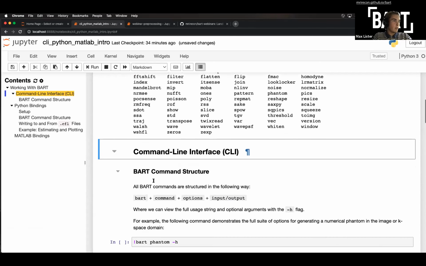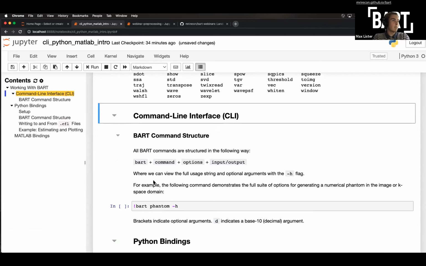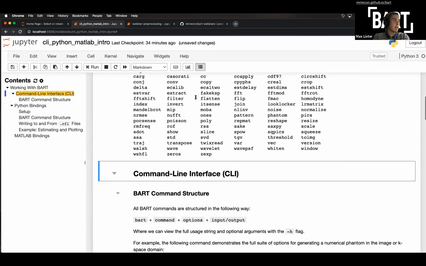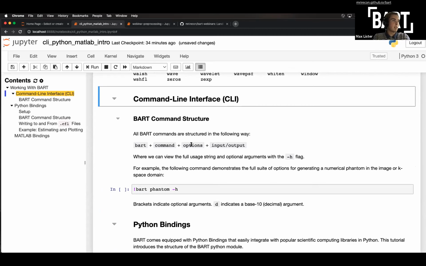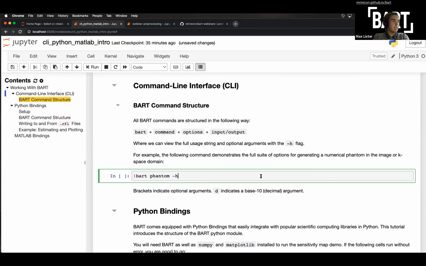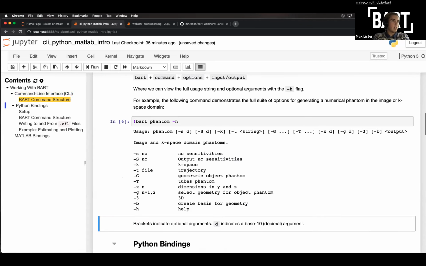So just as a quick overview of what Christian showed, BART commands from the command line all follow the same structure: the keyword BART, one of these listed commands, a series of options, and then input and/or output. So in order to get a full list of options for an available command, you can append this -h flag, as Christian showed. And with the phantom example, we see a wide range of optional arguments indicated by the brackets, as well as the necessary output and command string.